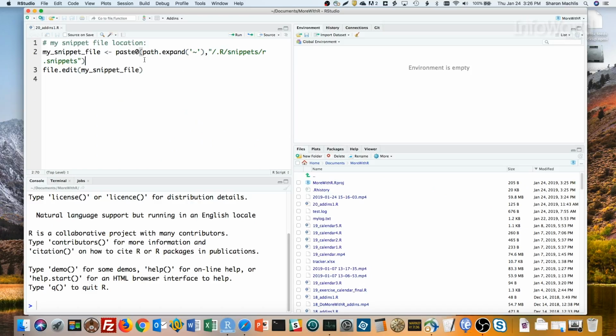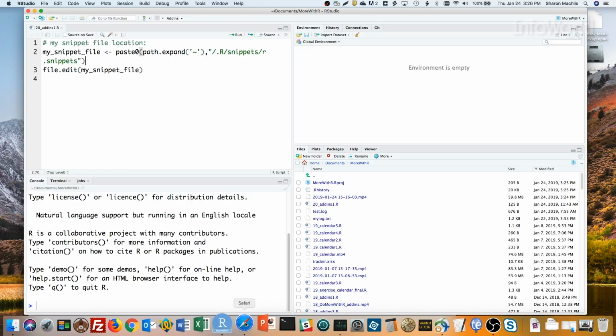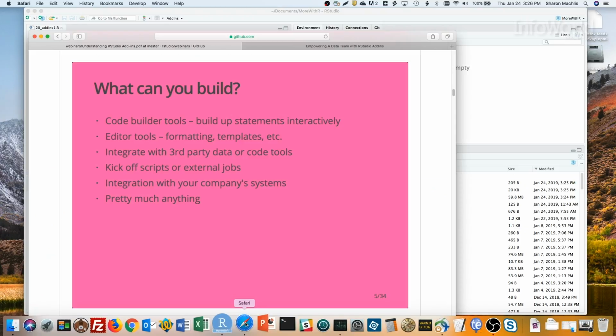What can you do with an add-in? Here's a slide from RStudio's Jonathan McPherson from back when add-ins were first announced in 2016. So, an add-in can help you write code, format code, integrate with external data, kick off scripts, as McPherson said, pretty much anything that regular R code can do.